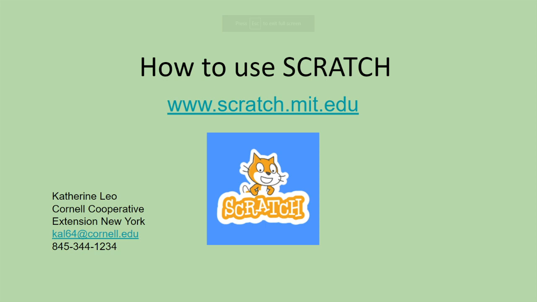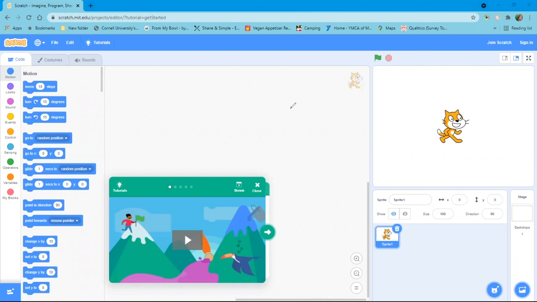Hello, I'm Catherine Leo with the New York State Cornell Cooperative Extension, and this is a basic tutorial on how to navigate in Scratch. So when you open up your Scratch account and hit Create, you'll get a screen that looks similar to what you see on mine.